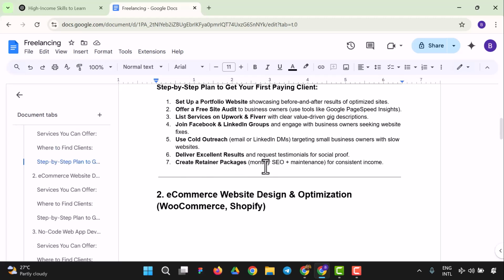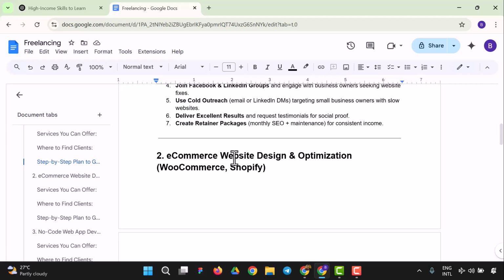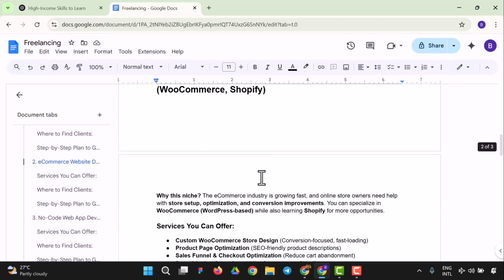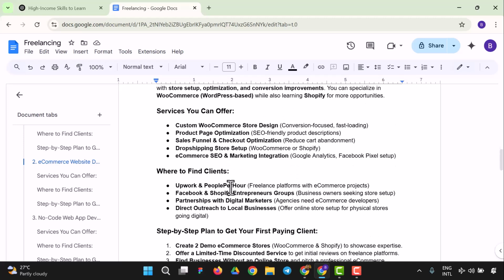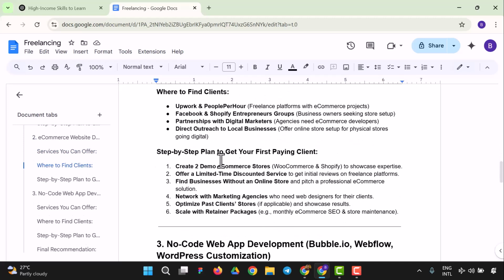Create retainer packages. So two, we have e-commerce website design and optimization, which has WooCommerce and Shopify. Why this niche? The e-commerce industry is growing fast, and online store owners need help with store setup, optimization, and conversion improvements. You can specialize in WooCommerce, WordPress based, while also learning Shopify for more opportunities. Services you can offer are custom WooCommerce store design, conversion focused product page optimization, and sales funnels. Where to find clients, we have that step by step.